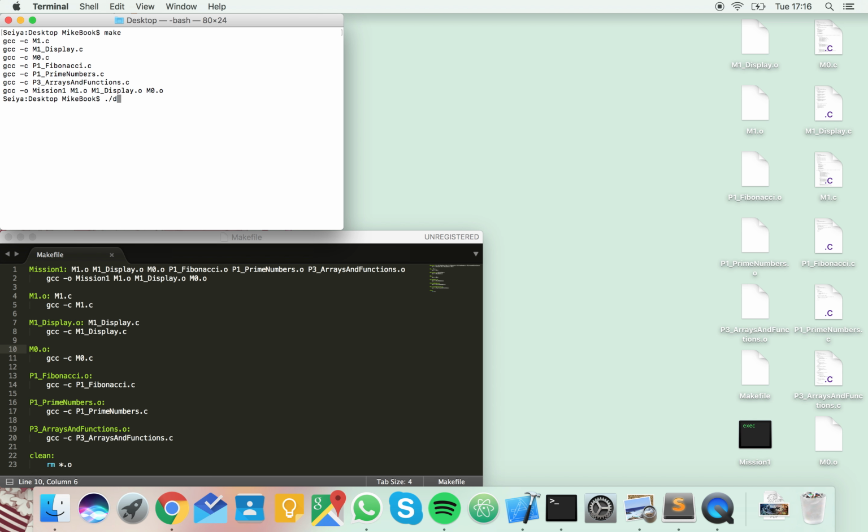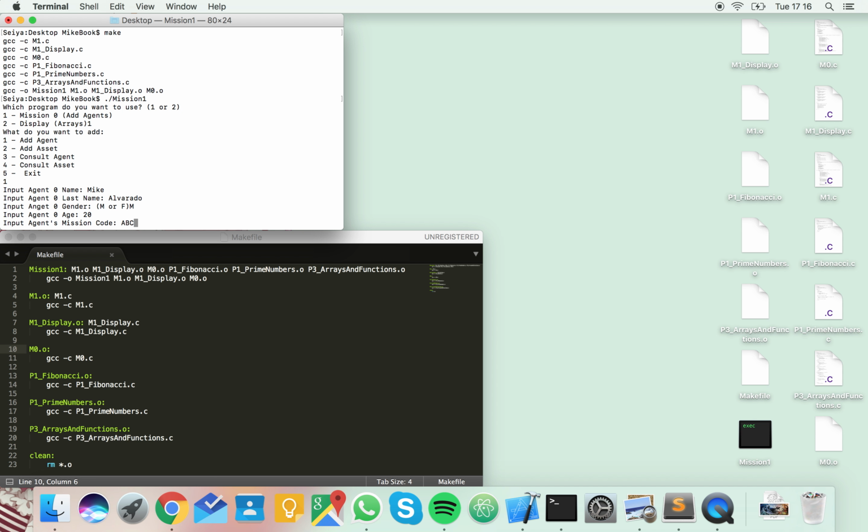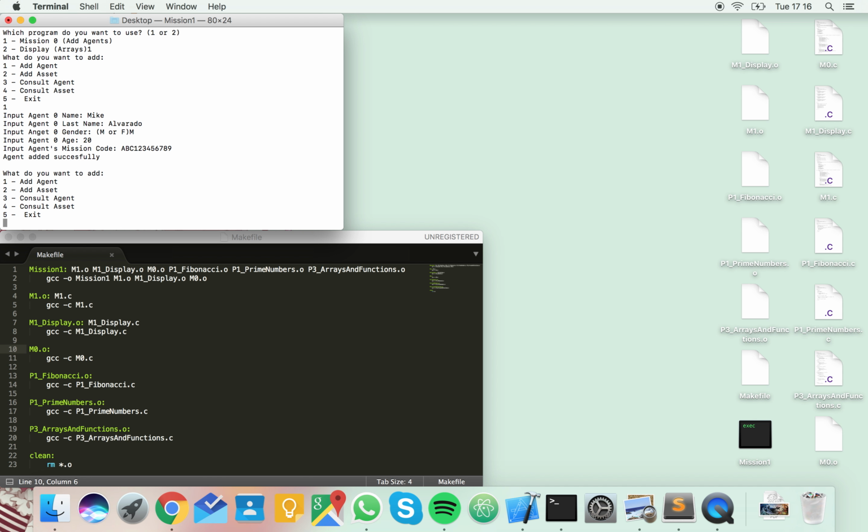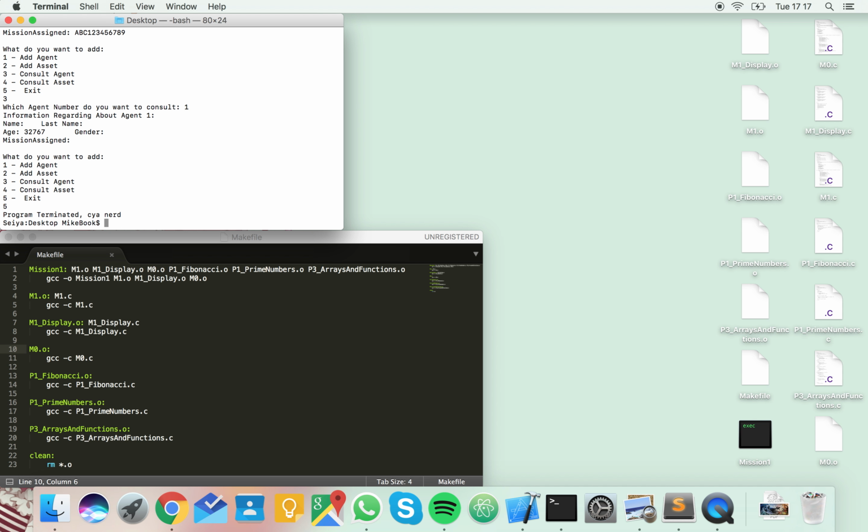So when we call mission 1, it asks us which program we're gonna use, either adding an agent, which I'm gonna quickly add here: 20, 3 letters and 9 numbers. So if I try to console the agent, it's gonna be there. It was agent 0. And if I try to console a non-existent agent, it will give me the default values of the array.